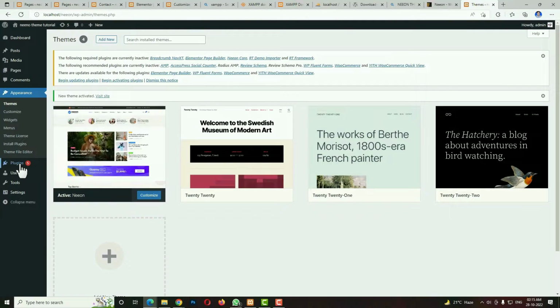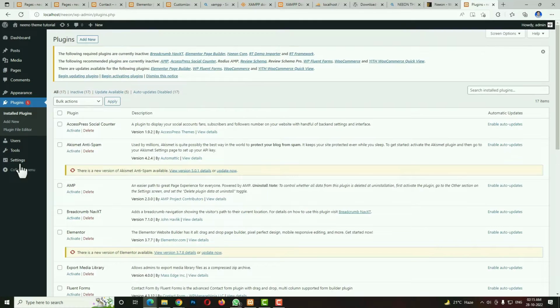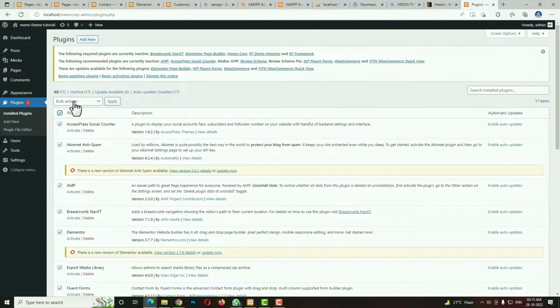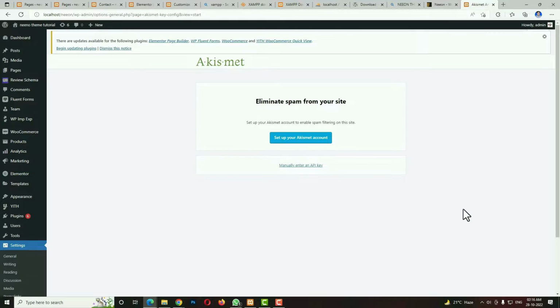Next, you have to click on Plugins. I already copied all the plugins, so everything has come here. Next, just select everything, and from this drop down click on Activate, and after that click on Apply. Sometimes you can see something like that, don't worry.